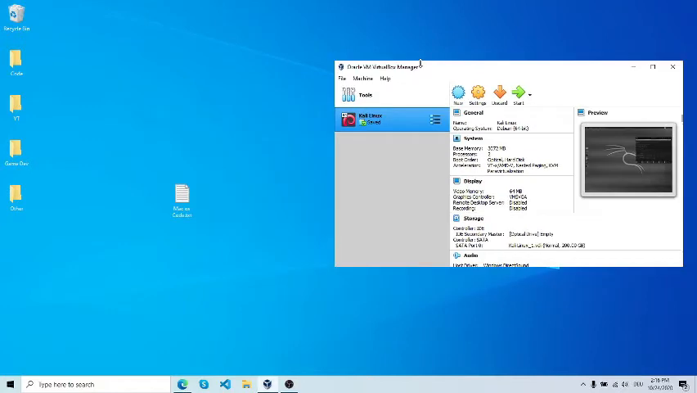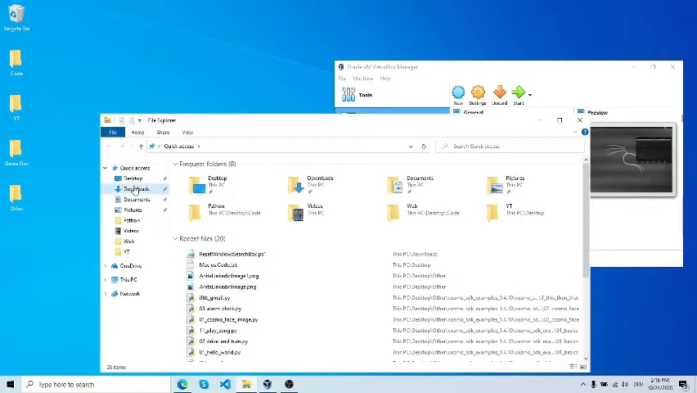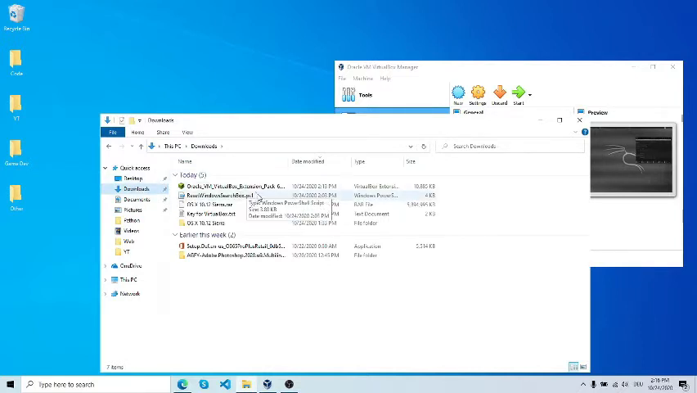So I already have this installed, and you need to have your VMDK of the Sierra or whatever macOS you're installing. So I got mine as a RAR. I'll link it in the description, but you might install a different version.